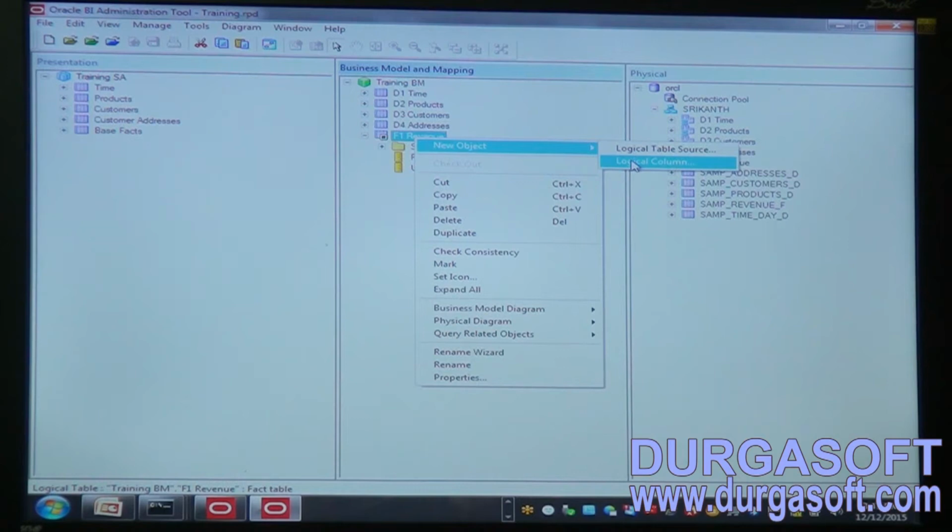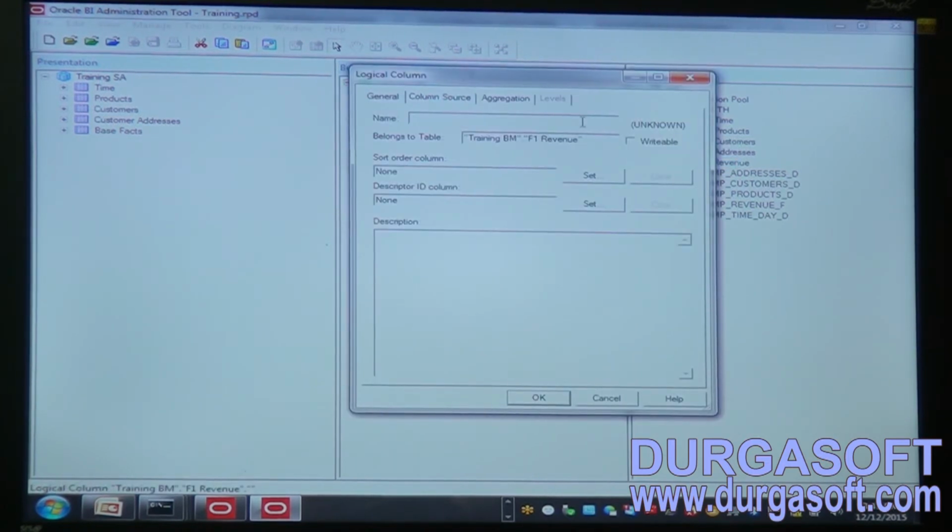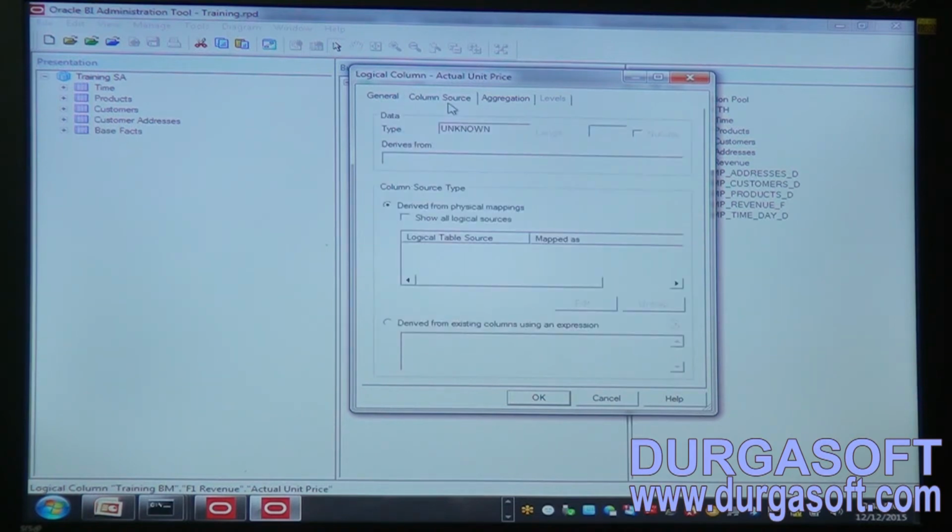So here I want to create a calculation measure column with the new logical column, and I want to use the revenue and units columns which are already existing there. I want to use those two columns and build a solution. So here I'll select logical column and I will use a name called actual unit price, and I'll be selecting column source here.